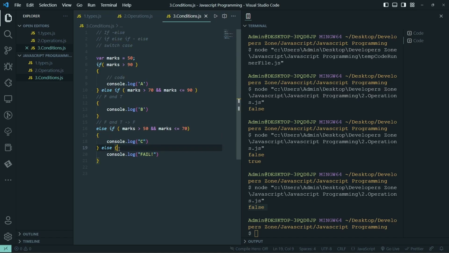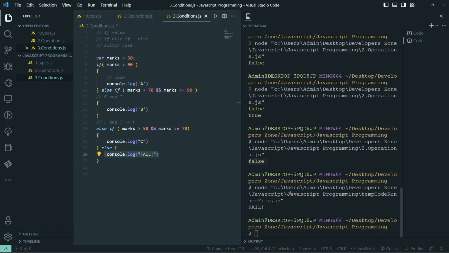And now we don't have to check any condition. It will just run this. So this whole set of conditional statements should give us a final result of console log fail and not anything else. Let's see what it gives us, and you'll see that the fail is getting printed. So that's how you use these statements. Now let's see, if I change this to, let's say, 70, right?